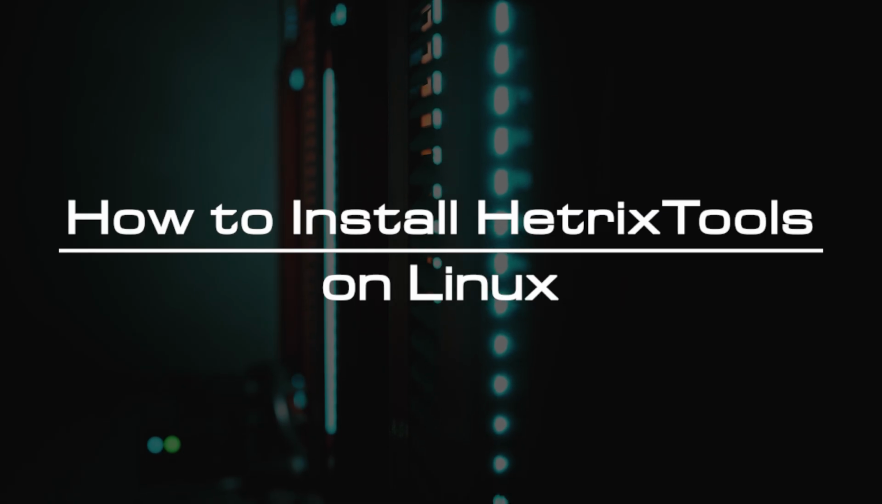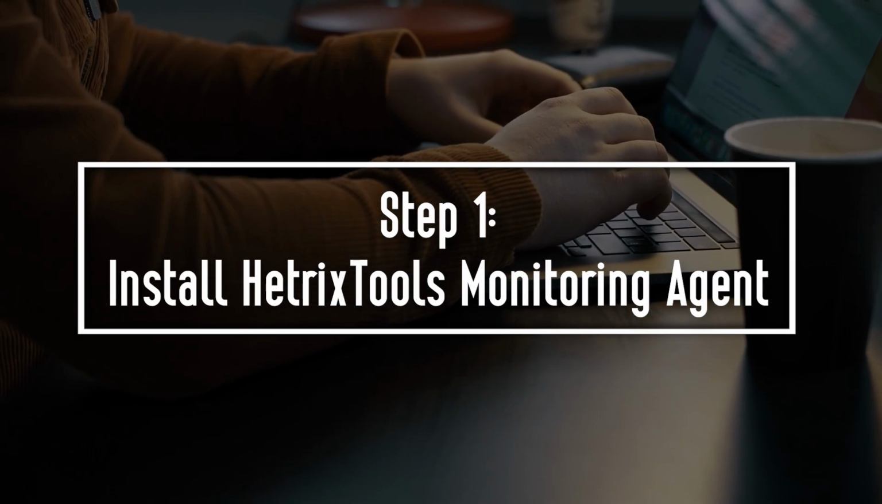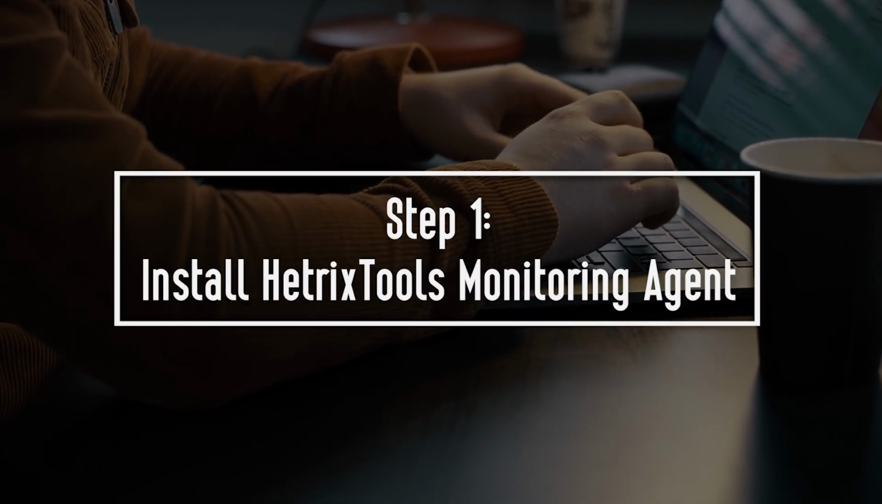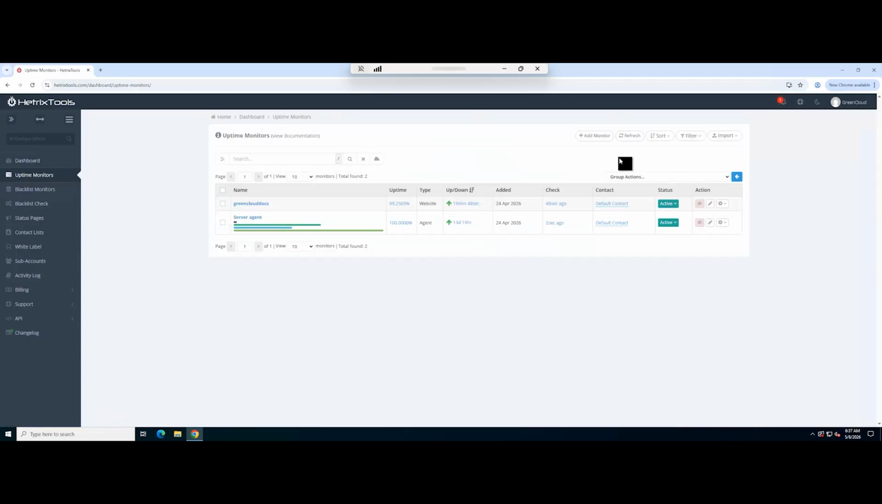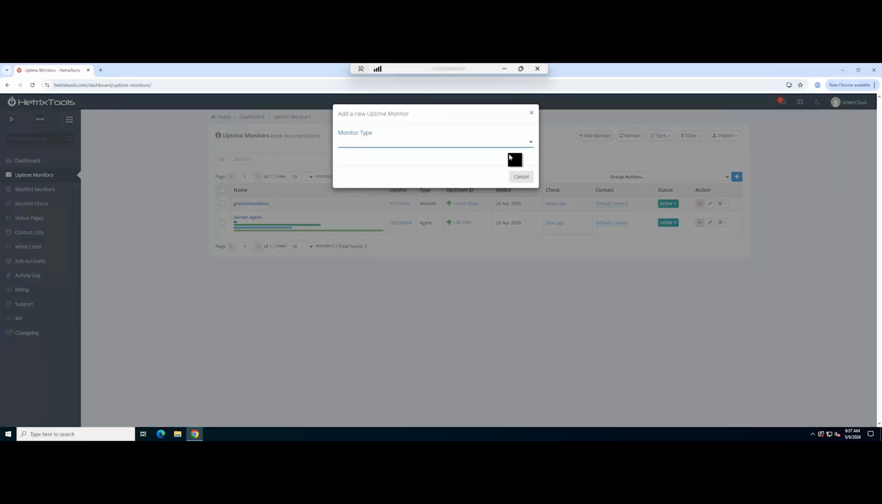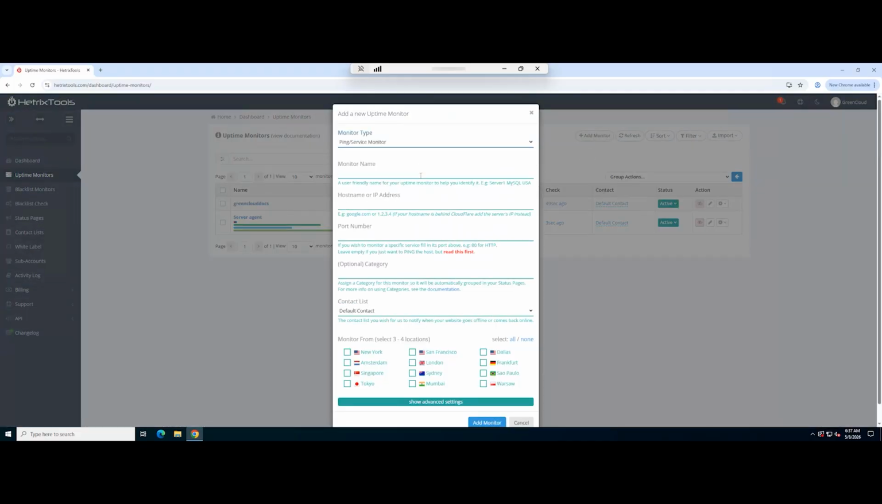Today, we will show you how to install HetrixTools on Linux. First, log into your HetrixTools account. Go to the Uptime Monitors section and click on the server you want to monitor. If you do not have any monitors set up, a prompt will appear to add your first monitor. Select Ping or Service Monitor to proceed with monitoring your server's uptime and resource usage.